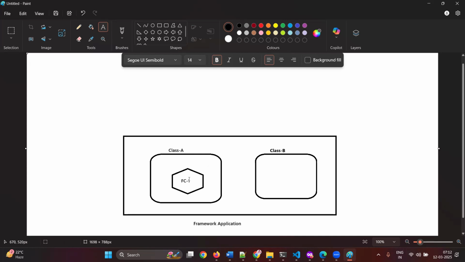So this is one application with two classes inside. The functional component FC1 of class A, which belongs to the framework application, needs to be accessible in class B, which belongs to the same application as class A. So now can you tell me how it is possible? Elango, who asked the question online, please respond. And everyone else also, please respond. So how to access that?